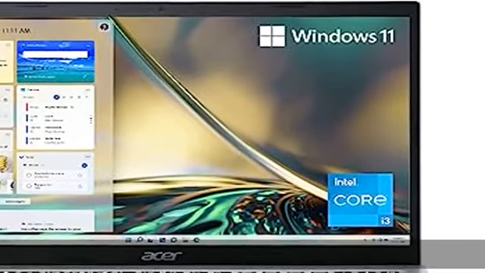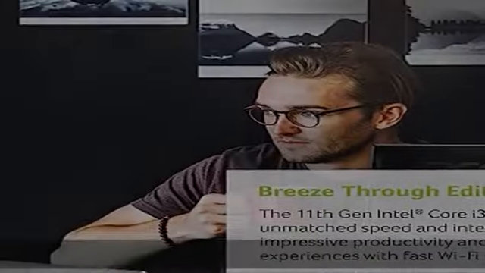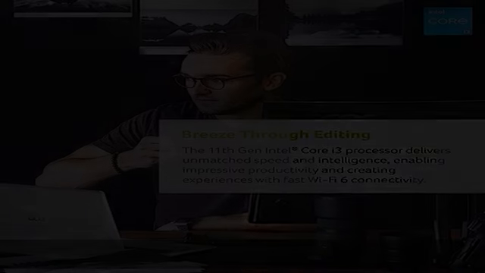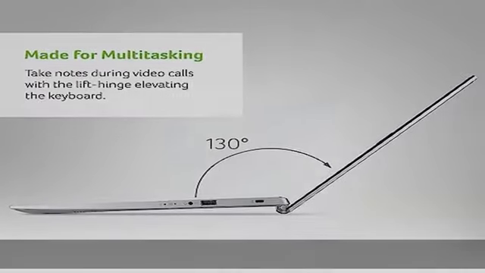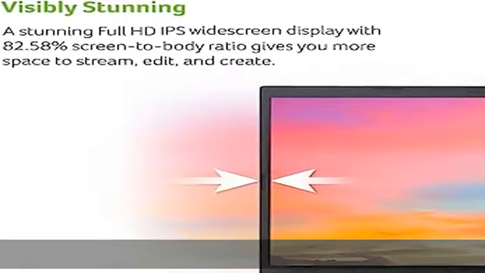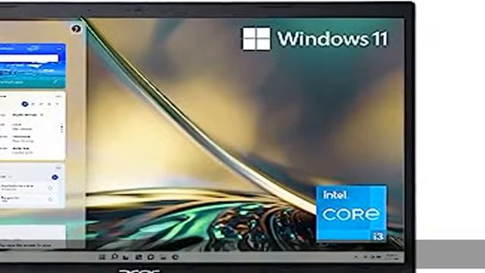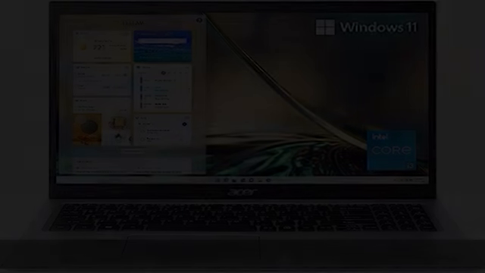About this item: powerful productivity. The 11th generation Intel Core i3-1115G4 dual core processor delivers unmatched speed and intelligence, enabling impressive creating, productivity, and gaming experiences. With Turbo Boost technology, get up to 4.1 GHz for your high demand applications. Connectivity technology: Wi-Fi, Bluetooth, HDMI.